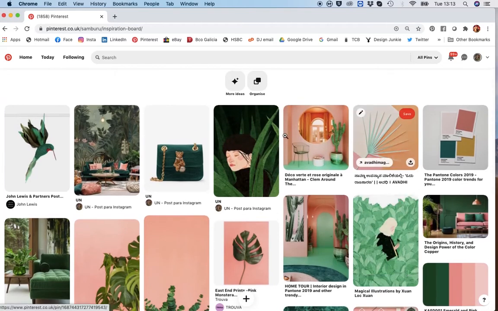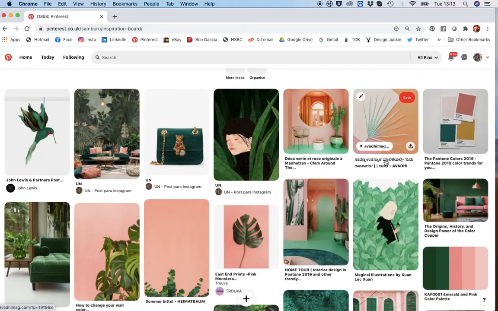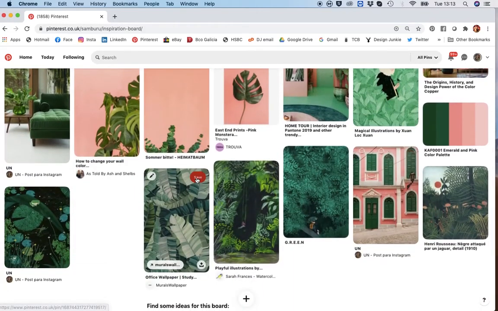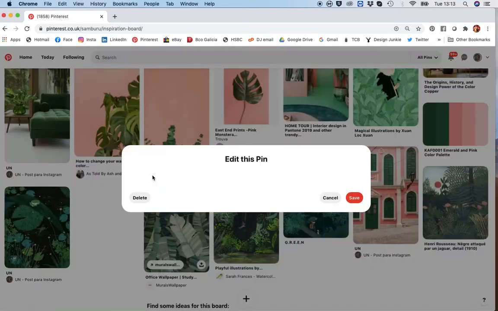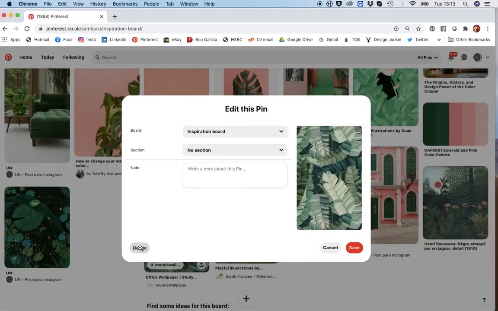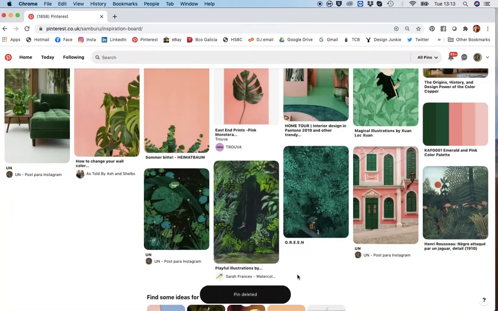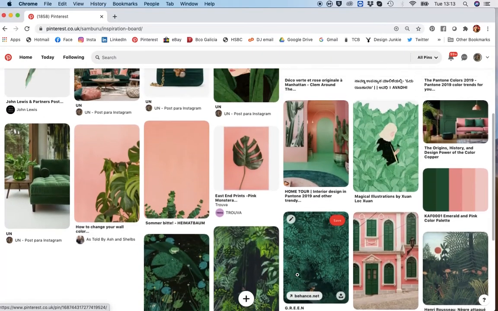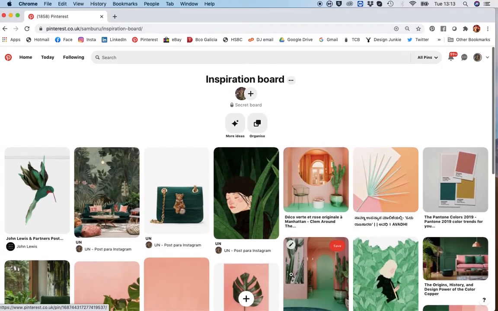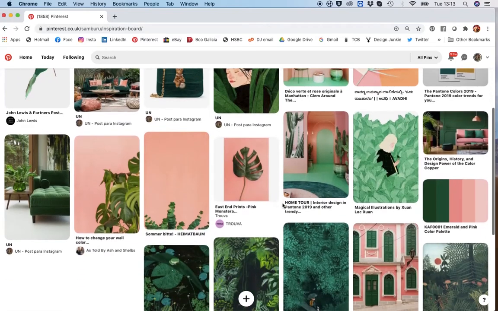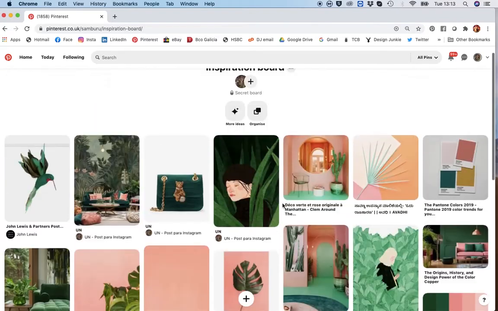And then, for example, if we consider that some of the images are not relevant for our search, we can delete them. For example, this is a bit dull, so we go to edit and delete the pin. So this picture is not part of our board anymore. So we can keep our board with 15 to 30 pictures that we consider relevant for our inspiration board.